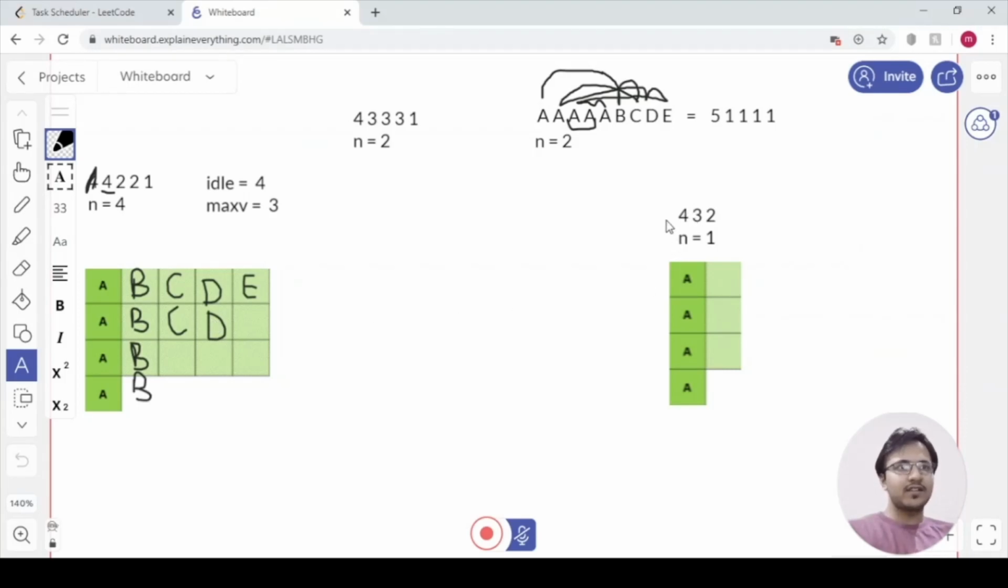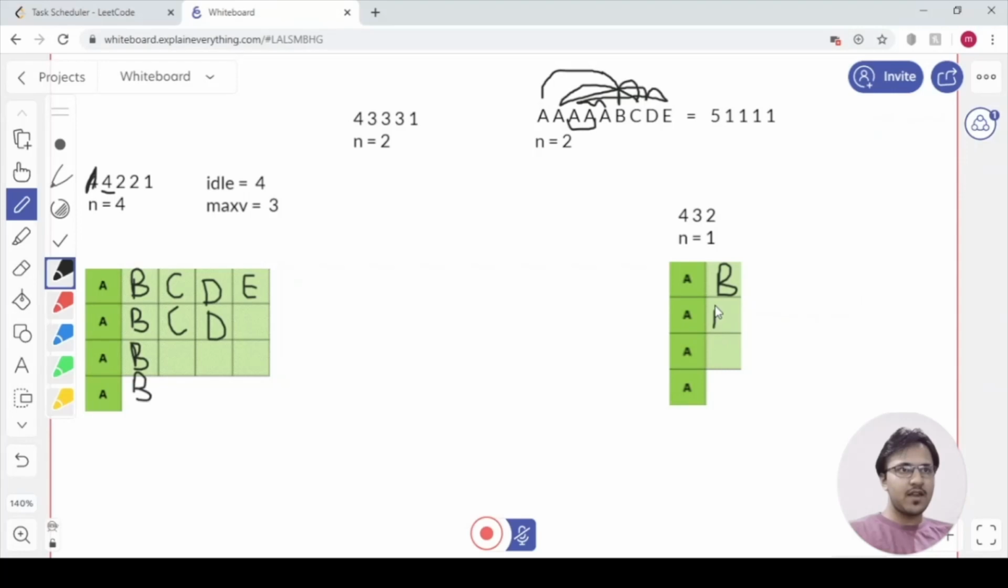Now what if we had this condition here? We will see only one more example. So let's fill the table here. We have already filled A's, and assume that this is B here. So we will again have an idle slot of 3 here, because we have n equal to 1, that is, we only need to have a gap of 1 task, and the maximum frequency is 4 here. So we will be filling this task B here. So remember that the total number of idle slots was equal to 3. So filling these 3 B's here, we will be filling B and B and B.